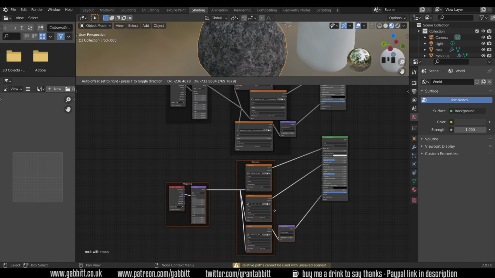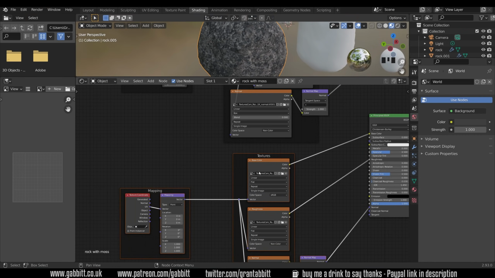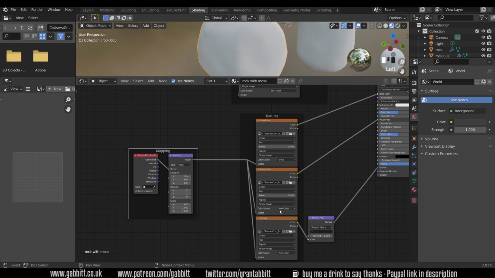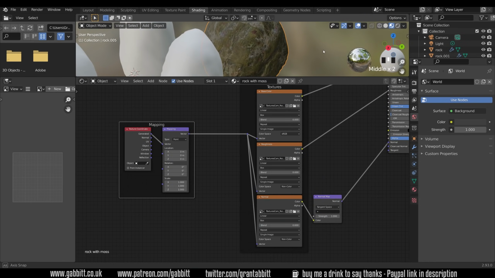I press G to grab to move it down so we can see it. And let's just see if this is actually working by Control Shift left clicking. It looks like it is, but I've just got to plug the generated in this time. And yes, it's working this time. So we've got to change these to box again. And that's not looking too bad either.